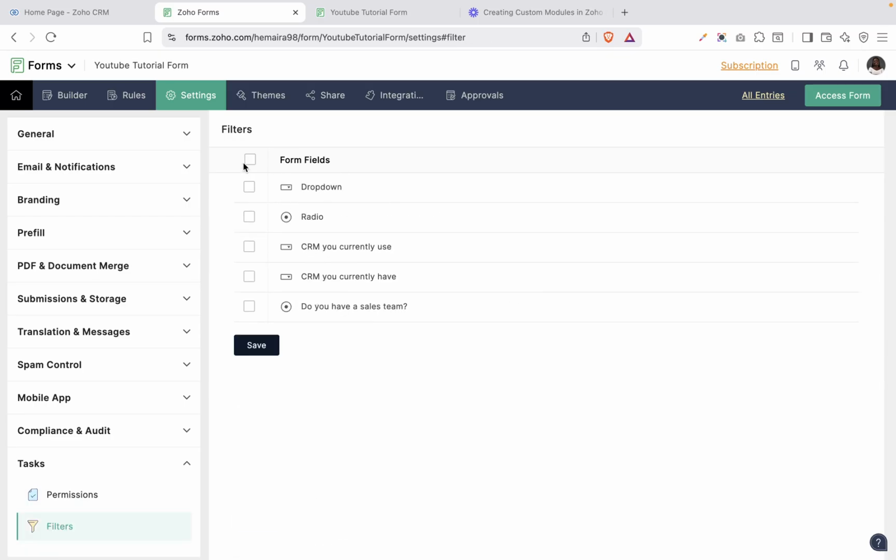So for filter also, you can filter based on all of these fields. So we can check multiple drop downs and see those people who have picked some specific choices in Zoho Form. So for instance, for the CRM you currently use, you can see all those people who are using HubSpot, or you can see all those people who are using Zoho CRM based on the filter.